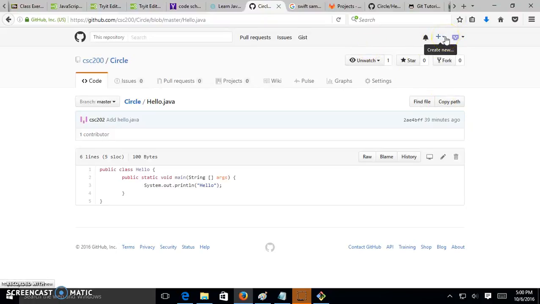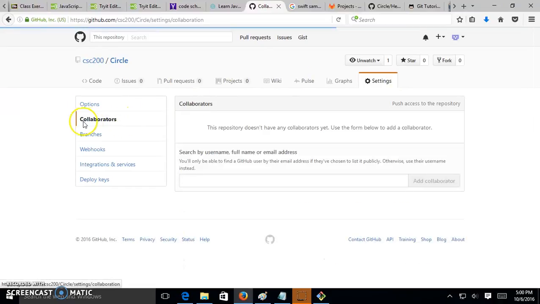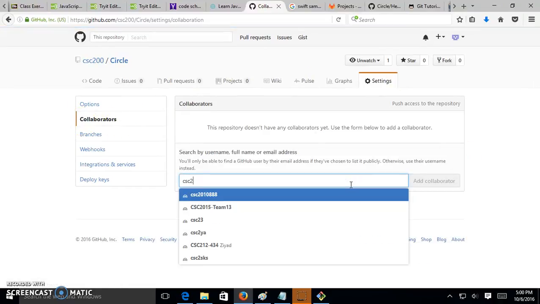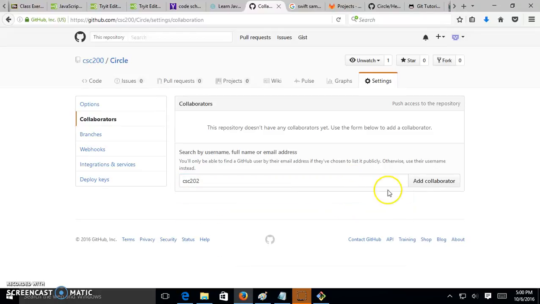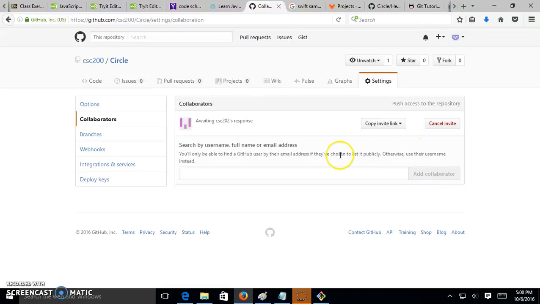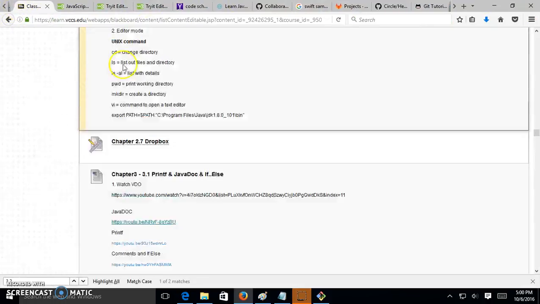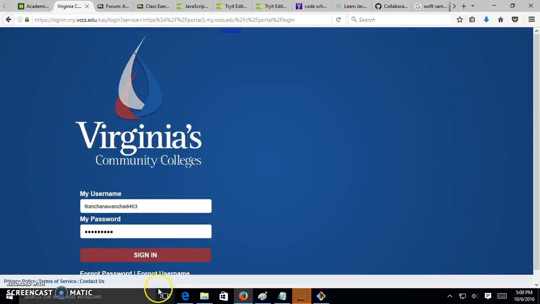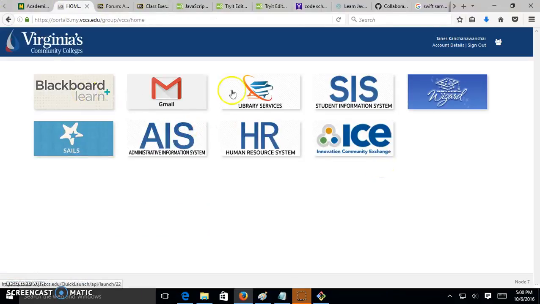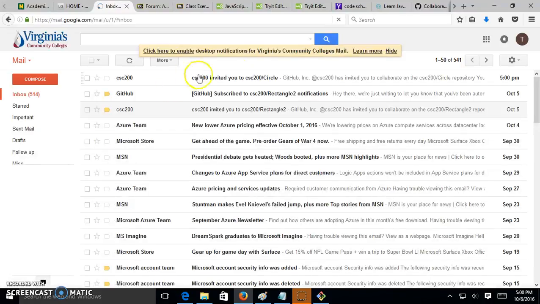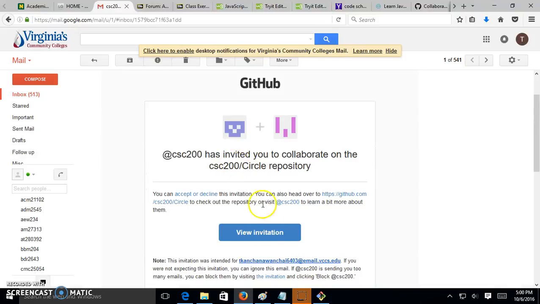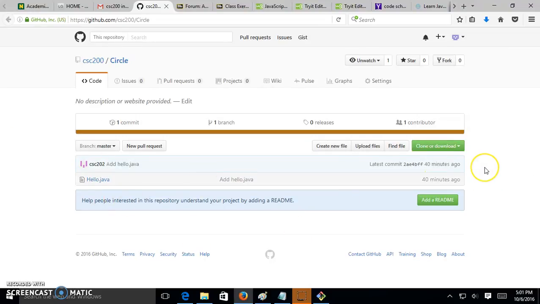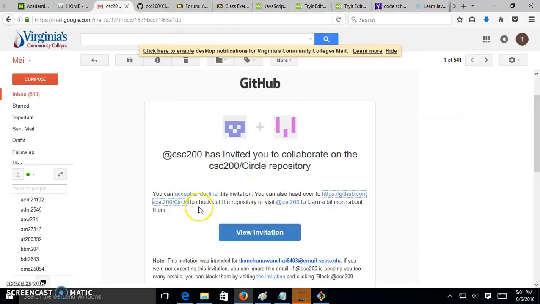So I'm going to go to settings, collaborators, and I'm going to type his CSC202. That's his account for GitHub. Now he has been invited to my folder. So what he's supposed to do is go to his email. We just log into the CSC202 email and confirm that I got invited to access the Circle project. See that? So I click accept invite. Now I have access to that. And here you go, CSC202 has access to CSC200.